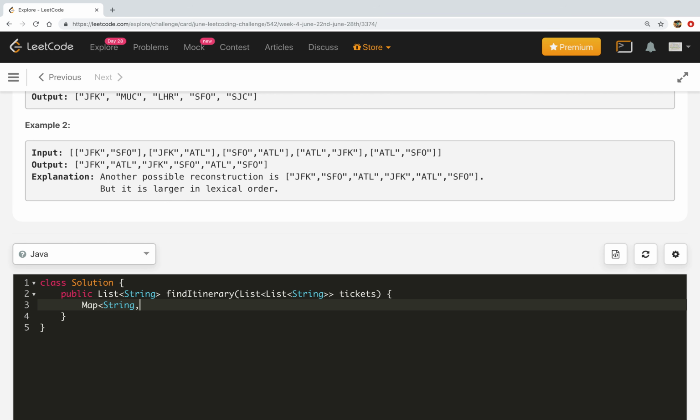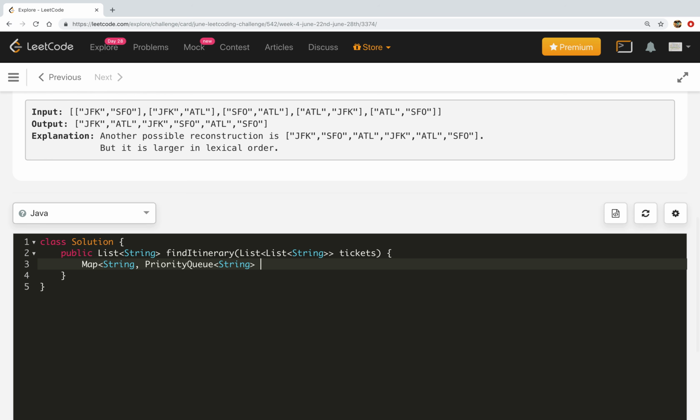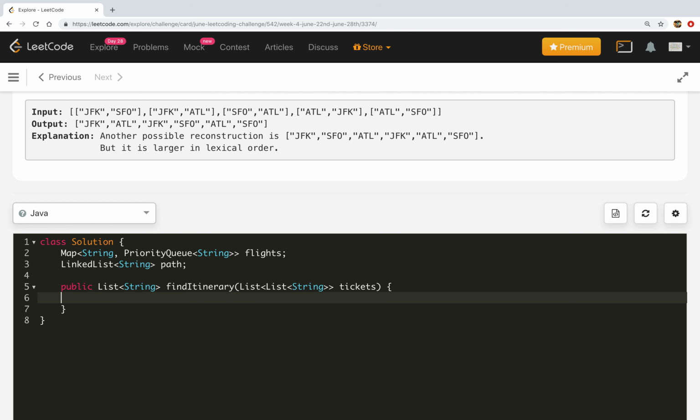So we will create a graph using a string and a priority queue based adjacency list, and we will use a priority queue here. So why a priority queue? A priority queue will automatically handle the lexicographical order, because we will visit the airports in that order itself. So here we will have, let's call it, flights, and then we will create a path, a linked list of string data type, which is path. Let's make these variables global, so that our recursive DFS method can also use them.